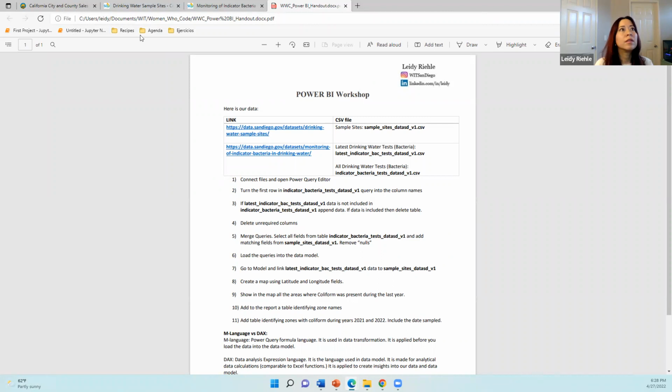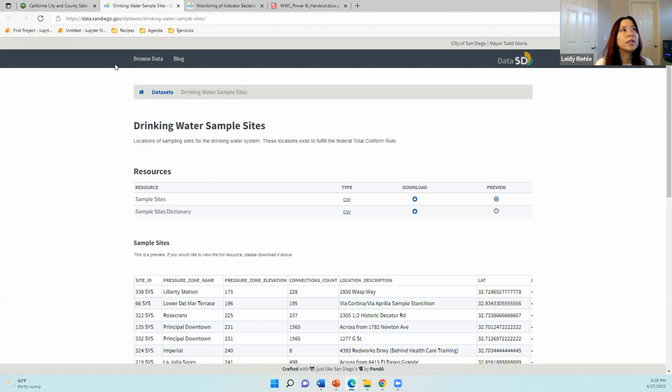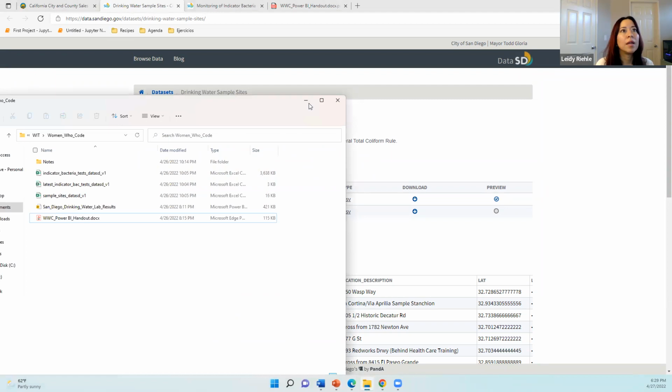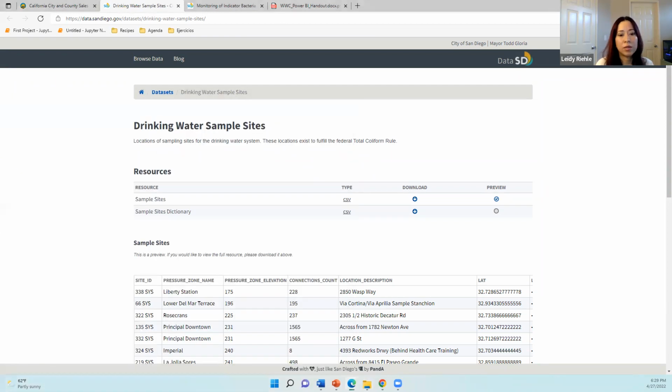So once you have this data on your computer, this is the data that we'll be using. So let's open Power BI.